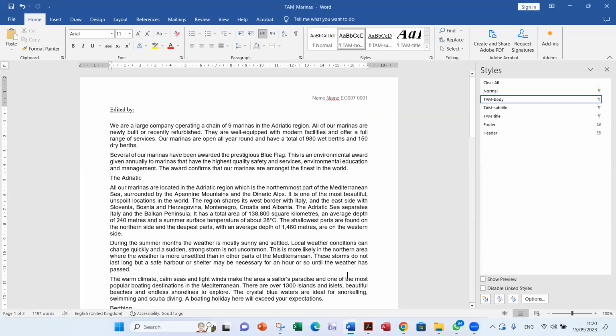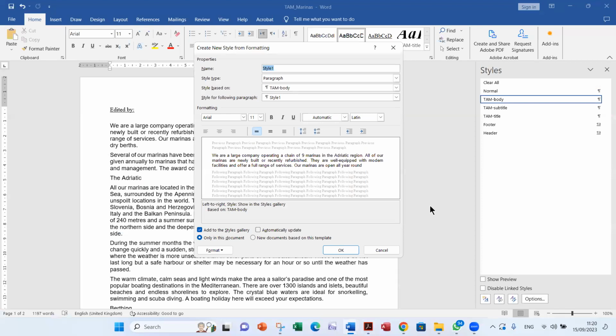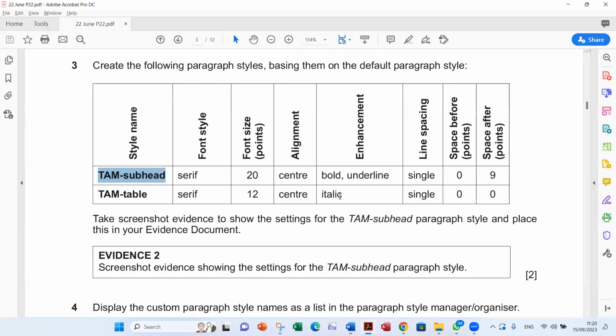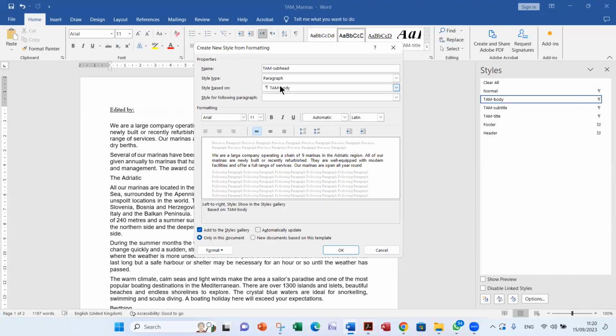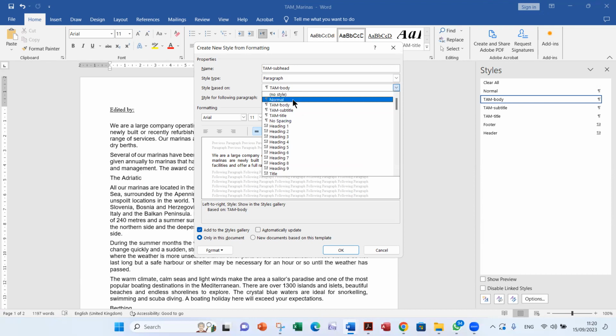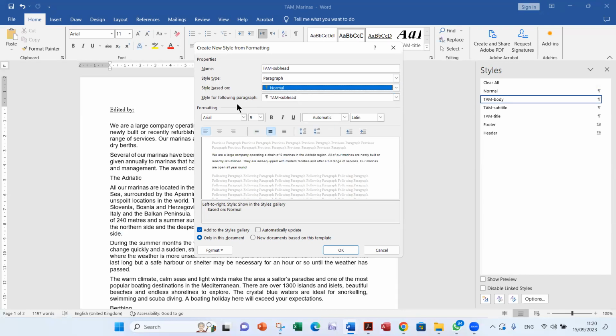So click here on new style. Give it that name, TAM-subhead. And it is a paragraph style. However, it is based on body. Please remember to make it based on normal.